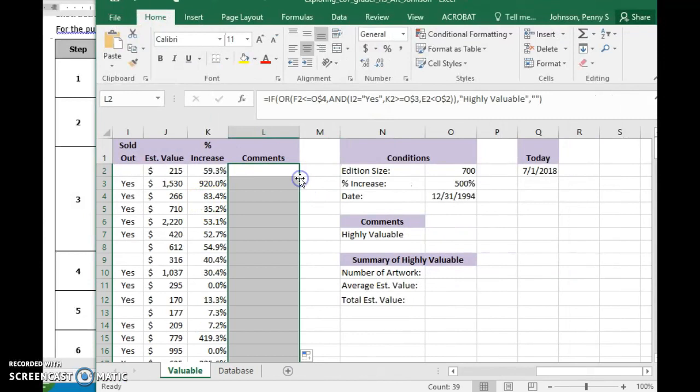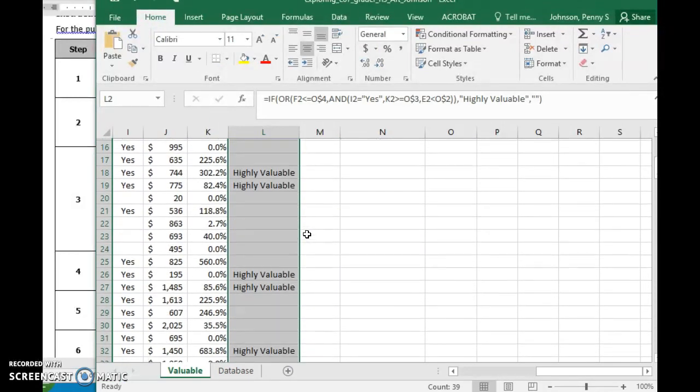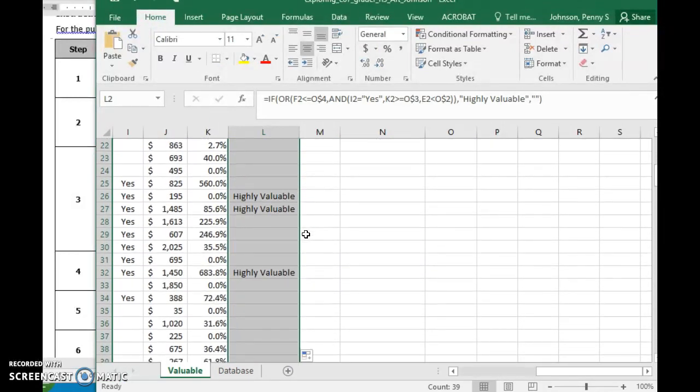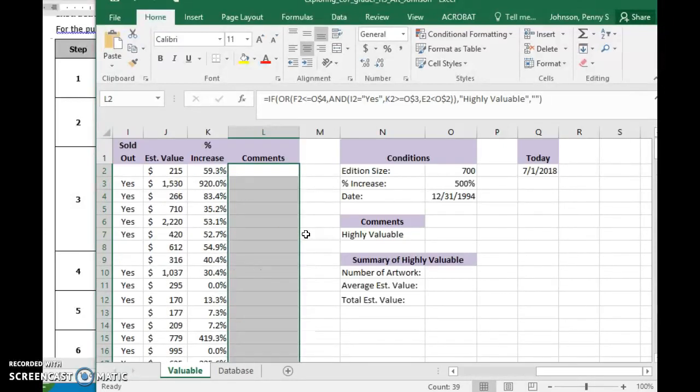Let's autofill this down, double click it. There's only like, I think 11 of these that are true, that say highly valuable. And so don't let it trick you. We can do all of this. This is within the stuff that we've learned in class.